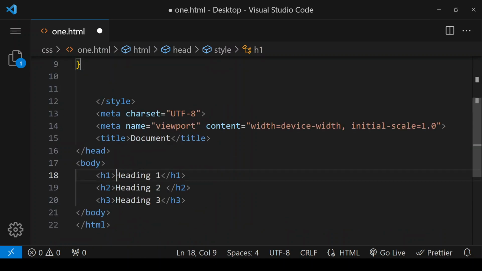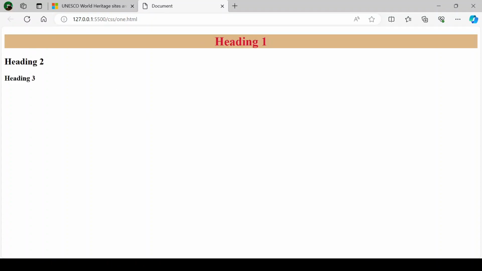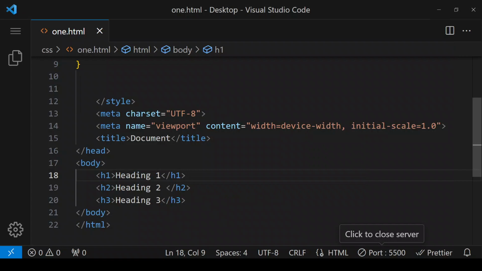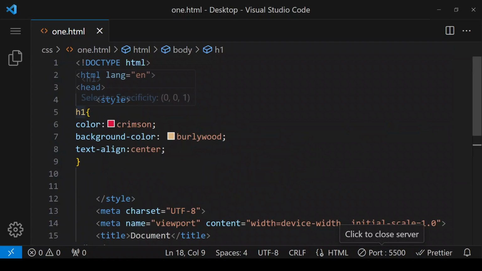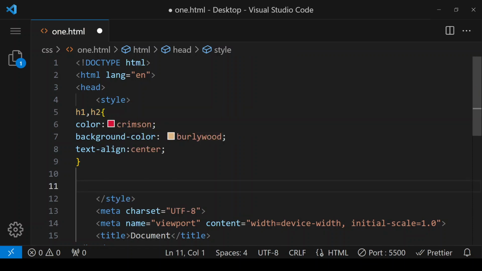So when we save it and click on go live, you can see that formatting has been applied on the heading 1 tag. Now I want to do it for h2 also. So I can mention comma h2 here. So formatting would be applied both for h1 and h2.